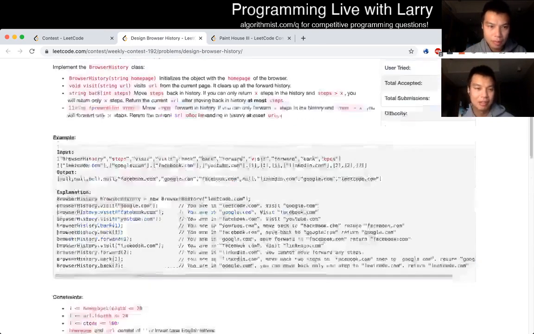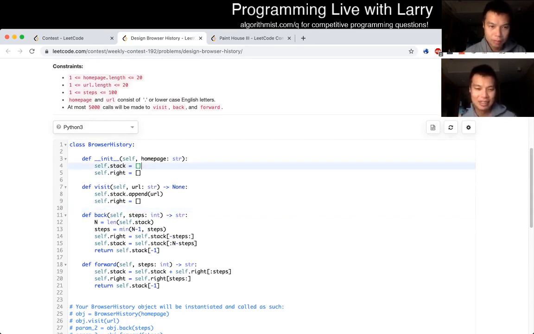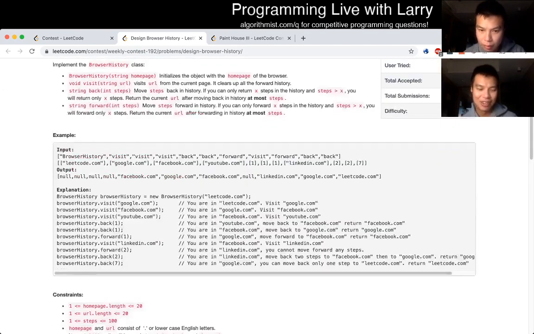Yeah, now I'm debugging, which is always not good during a contest. You never want to debug during a contest, but you do it because you have to.